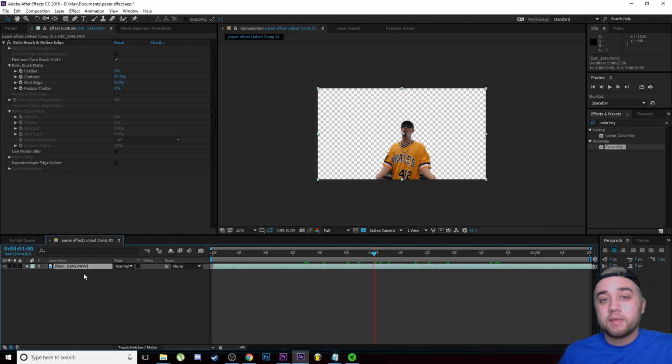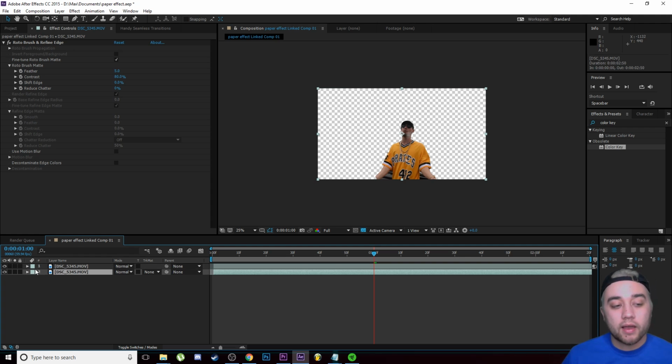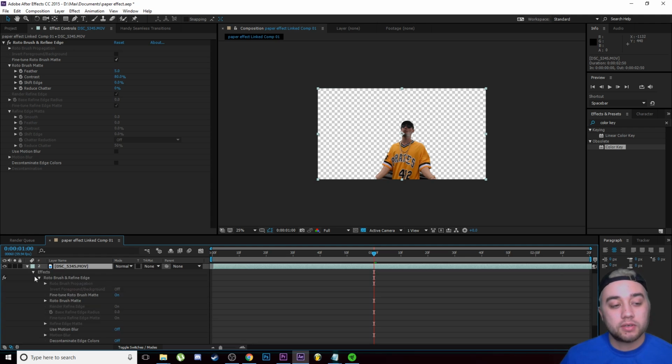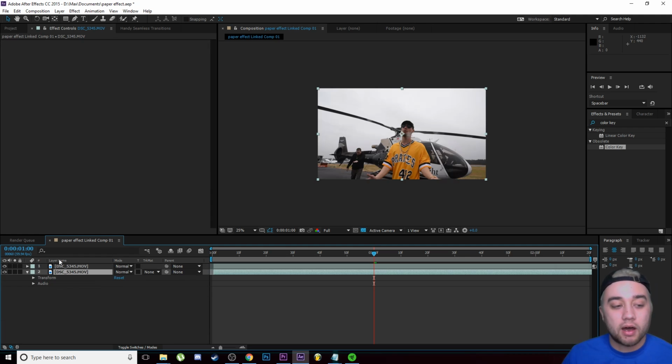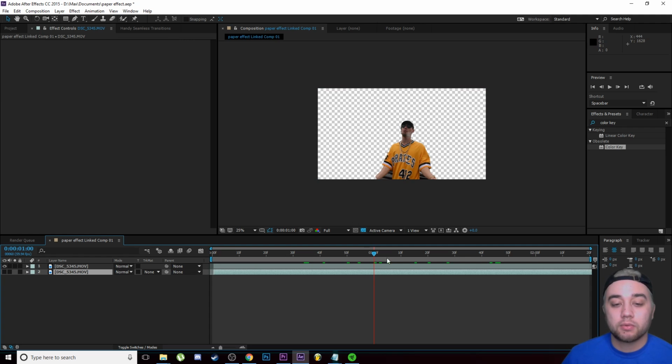So what we're going to do is make a copy of our rotoscope clip. So Control C, Control V. We're going to click on that copy, open up this little arrow to extend the effects, and then right here where it says roto brush, just delete the roto brush off the bottom. So now what we have is one clip where we have just the rotoscope clip isolated in the background. You can see this is transparent.